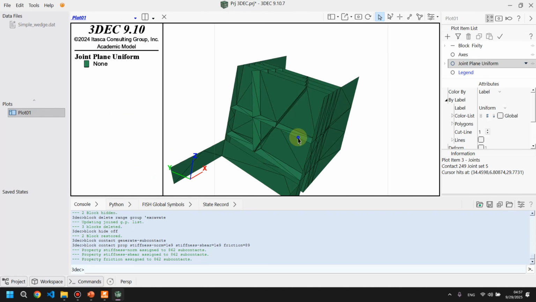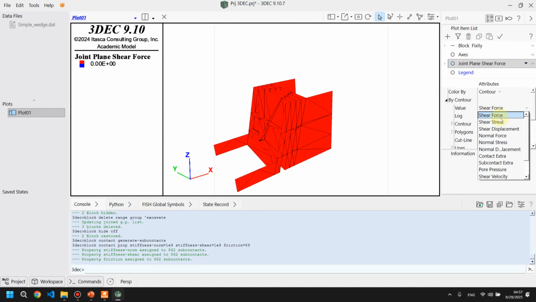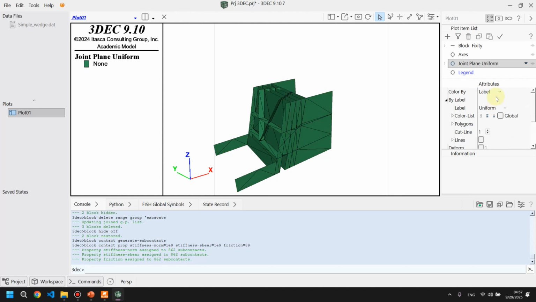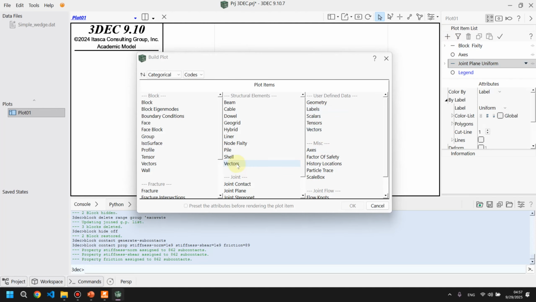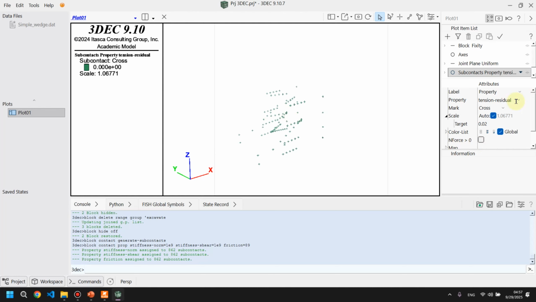So we can check the property related to the joint set by here group and property. Let me see property, and here select. Oh, sorry, let me go back to label, and sorry, label by group extra fracture, and also let me do plot joint subcontact. Okay, now we can see the property relative to the subcontact.